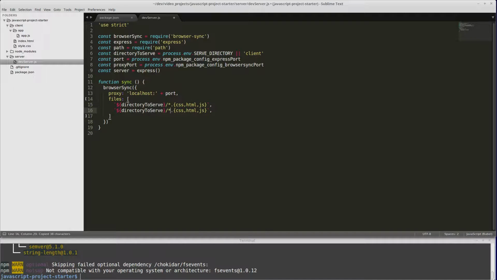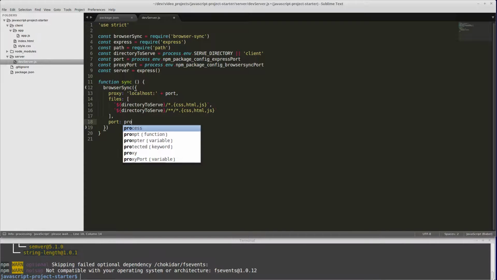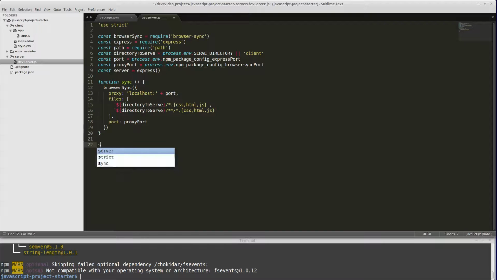And we want to do that for all subdirectories of that directory. And finally, we want to tell it what port to serve itself on, and that will be the proxy port. Now we can create our server. Say server.use, and we'll tell it what we're going to say express. Tell it what directory to serve.